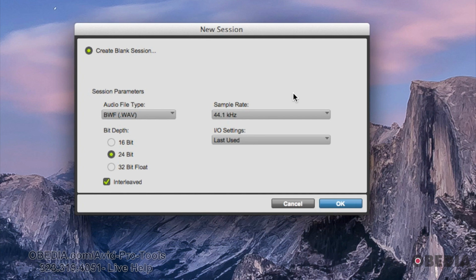So just to cover some of the stuff in this window, we're going to create a blank session. You can eventually create templates and start from a template if you wish. The other options here, we have BWF or WAV or AIFF. Most of the time you're going to want to stay with WAV unless there's a good reason to go to AIFF.